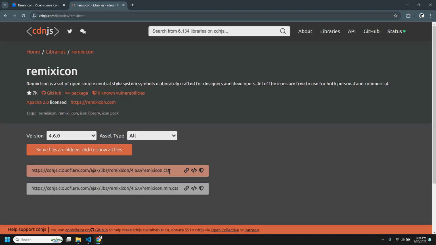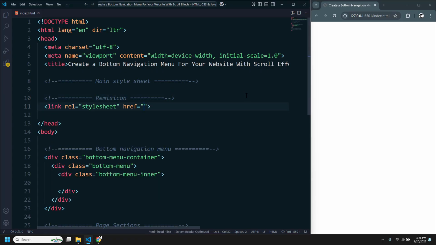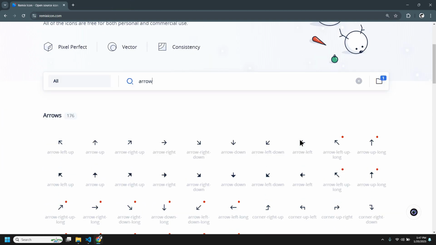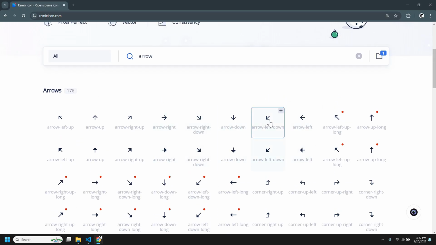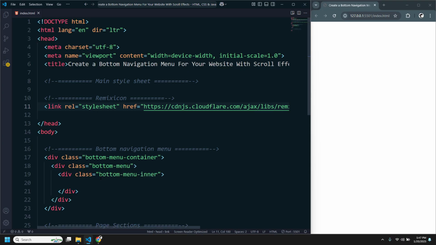I'm going to copy the CDN Remix Icon CSS link and link it between the head open and close tags in the index.html file. Then I'm going to get icons from the Remix Icon website. For that, I'm going to search for the icons I need. Select it. Copy it. And paste it. So you can see the icon appear on the page. Now let's continue with the remaining code.